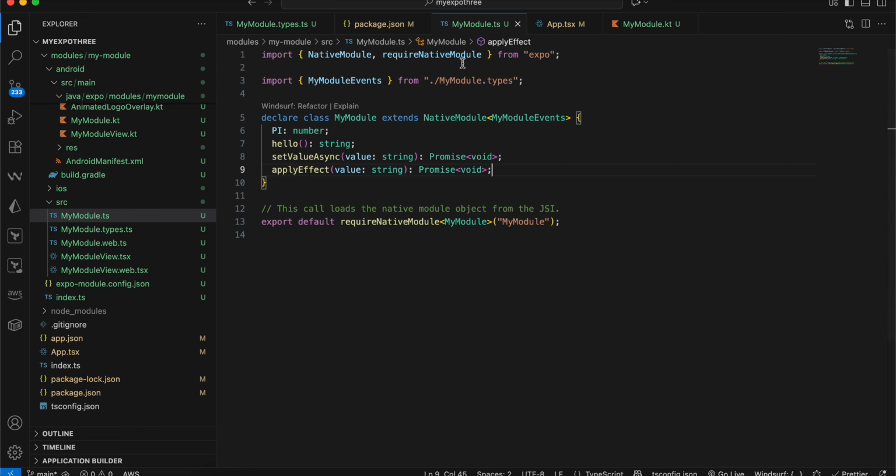So inside my module.ts you need to add this particular method as well. In my case it worked because I think there was not strong type checking, because of how the module is structured in Expo React Native, but this should be mandatory. Sorry, I forgot this. So you need to add this.